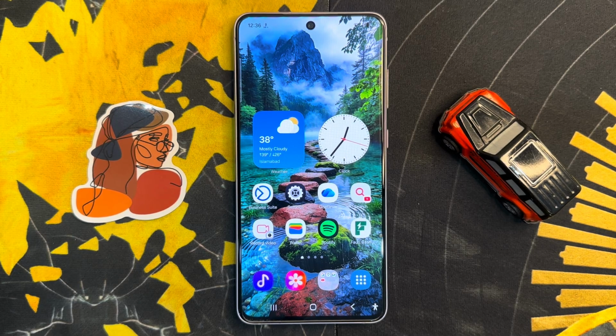In this video I will show you how to fix the volume that keeps turning down on the Samsung Galaxy A53.